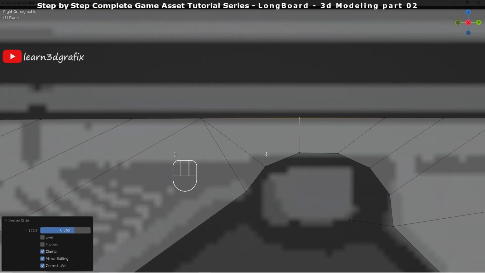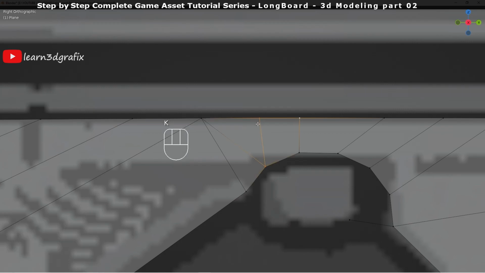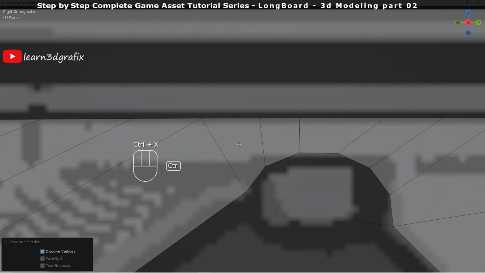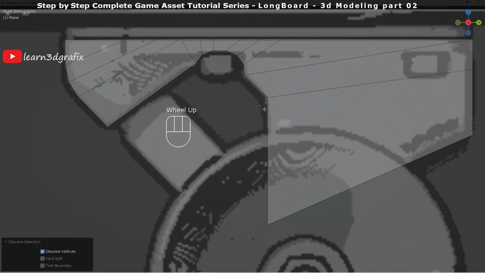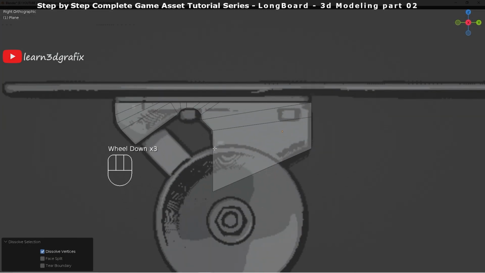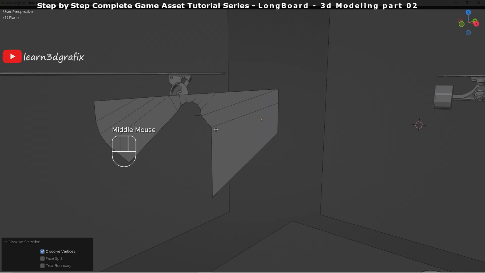You can use knife tool to add more cuts between vertices. Press Ctrl X to dissolve unwanted edges. We have created the basic flat shape of the base plate. Now we will add thickness to the plate.